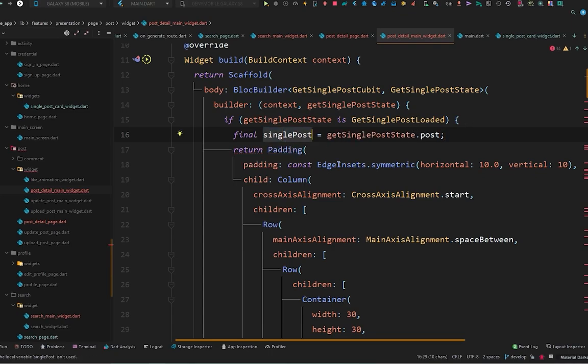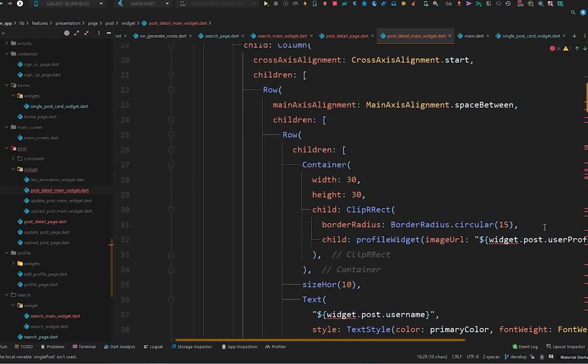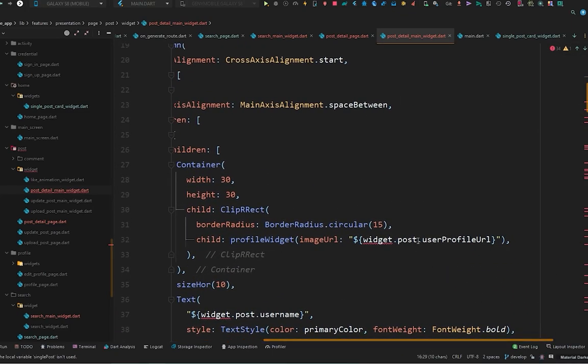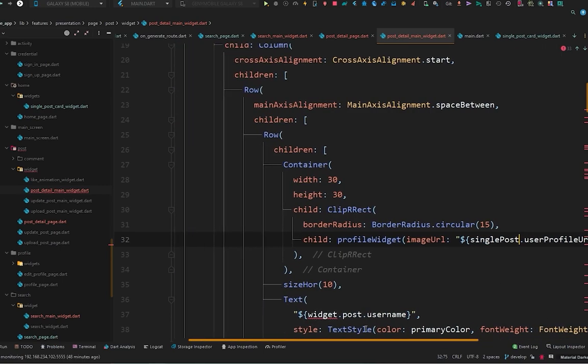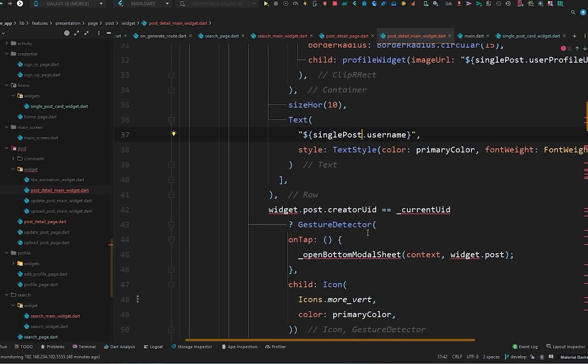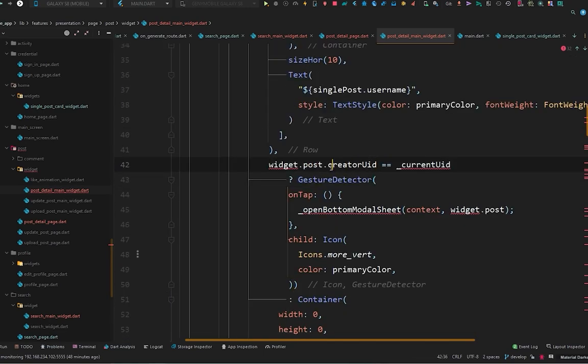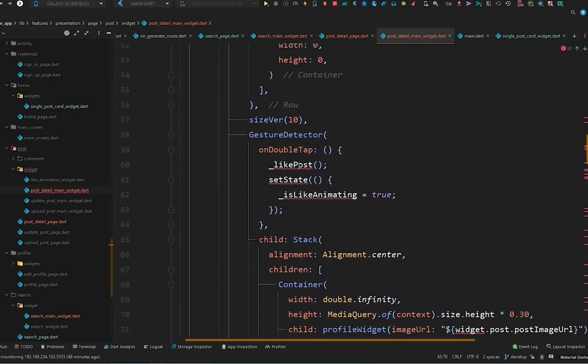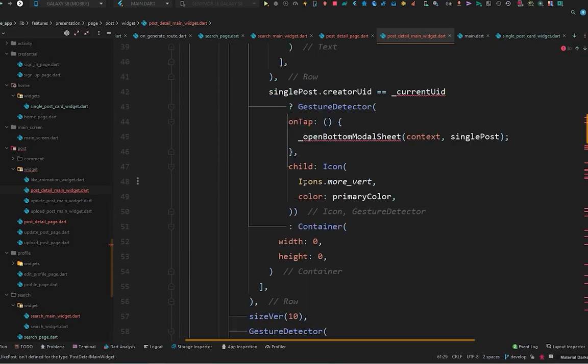Now using the single post we will get the data like this, but we will not get the data from the widget, so that will be like this, and replace this widget dot post with the single post. And for this condition we have to do like this, and for the current UID we will use the DI to load the current user ID. In the bottom modal sheet, let's pass here the single post, and also the like post set state.